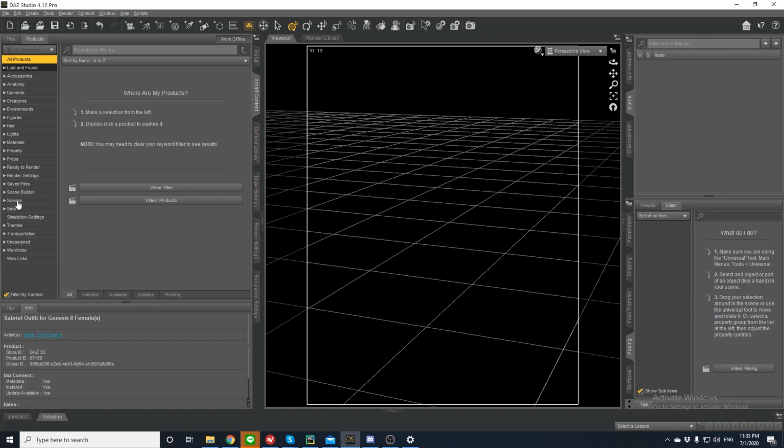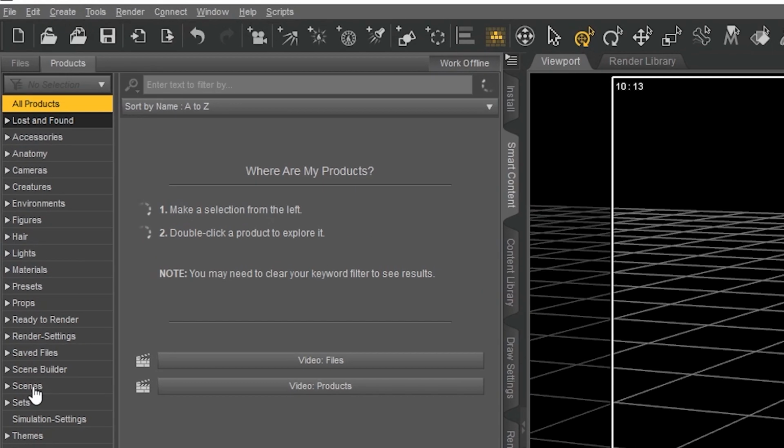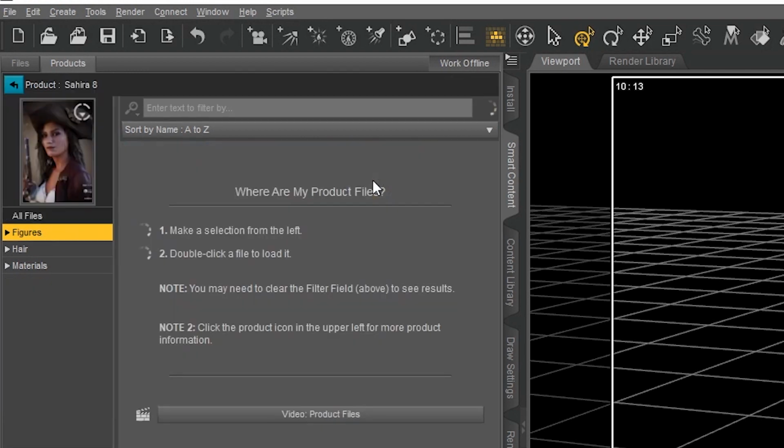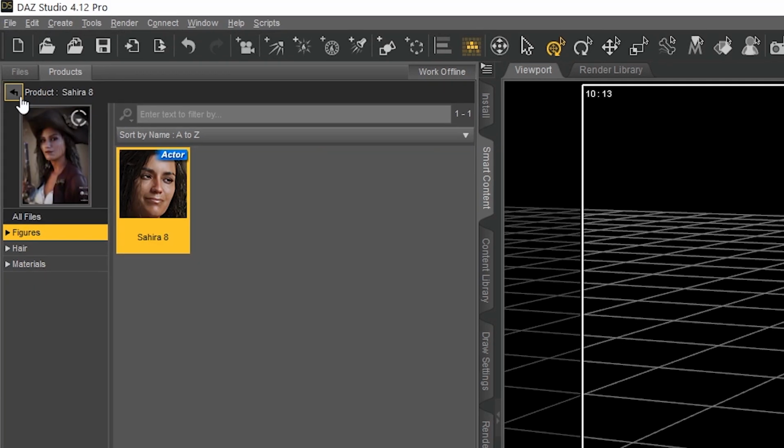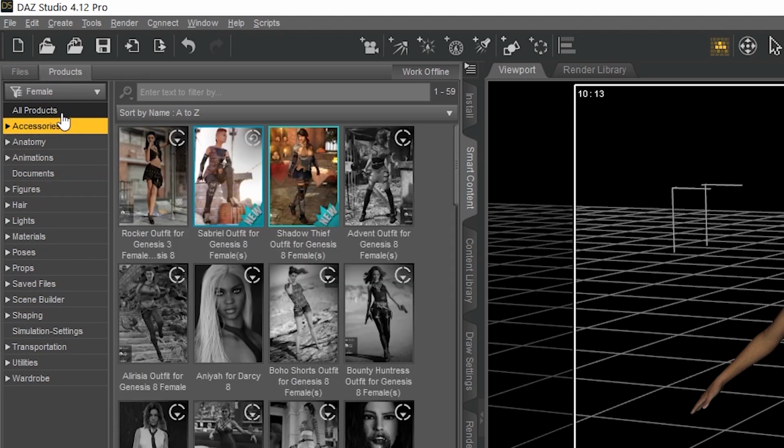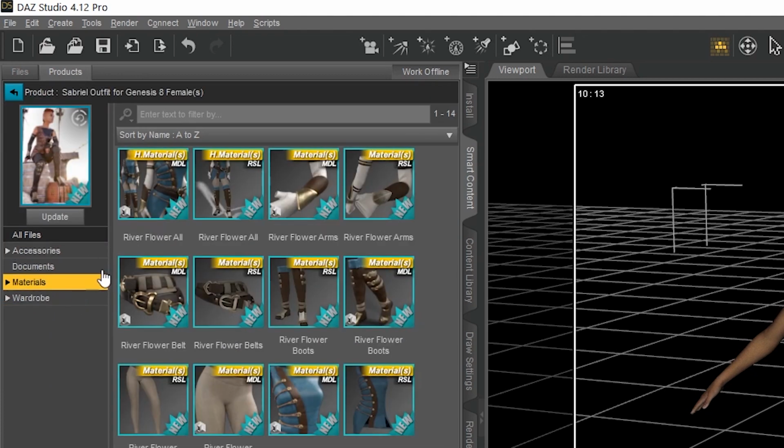First thing I did was bring a character into the scene. I did this by going to the Smart Content tab in the left-hand corner, clicking Figures, and then double-clicking on Sahara 8. Then I added the Sabriel outfit for Genesis 8 female.